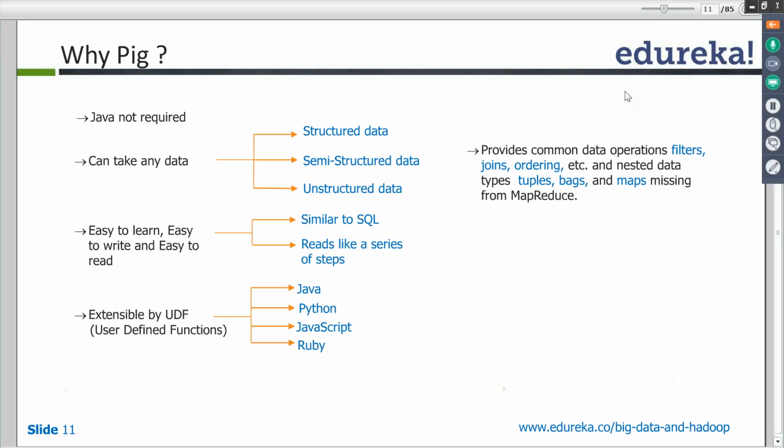It provides common data operations like filter, join, ordering, and nested data types. Data types we will be discussing in the coming slides. It has something called tuples, bag, and map, which are not there in MapReduce.